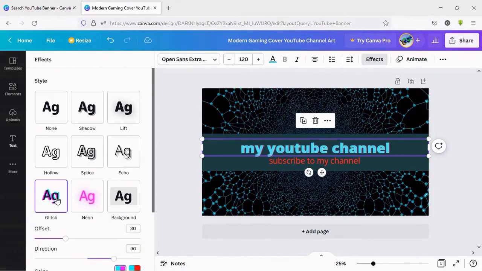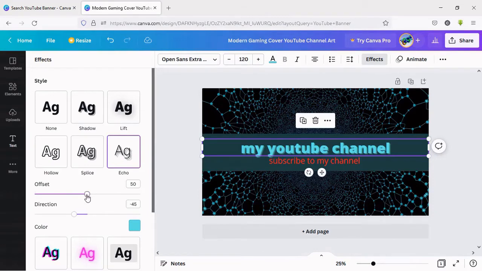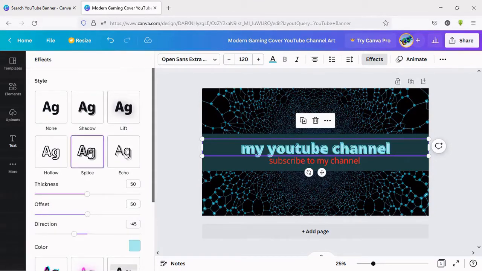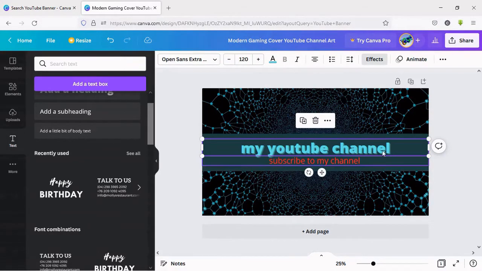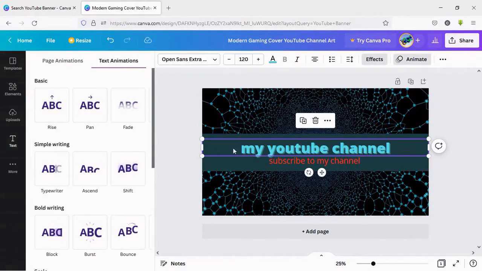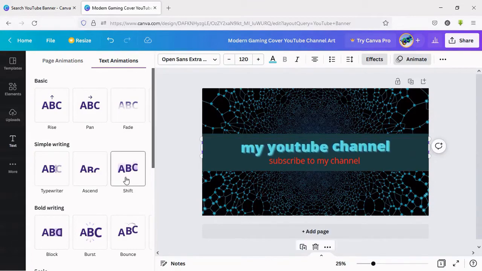Echo. You can reduce the offset and the direction to get a desired shape. You can add animation too. Bounce animation, rolling, in and out, zooming.